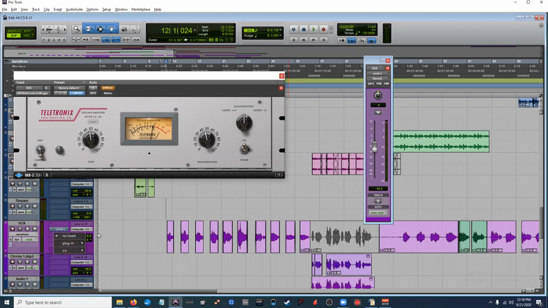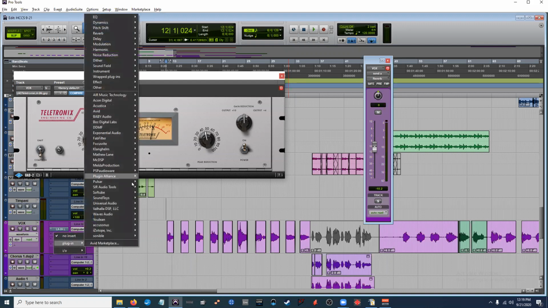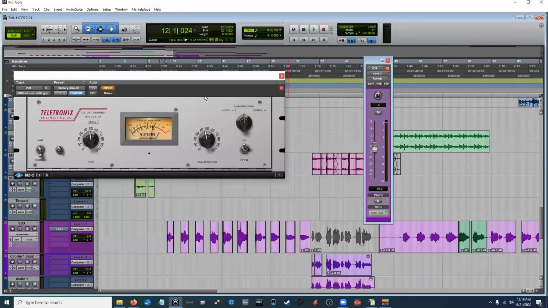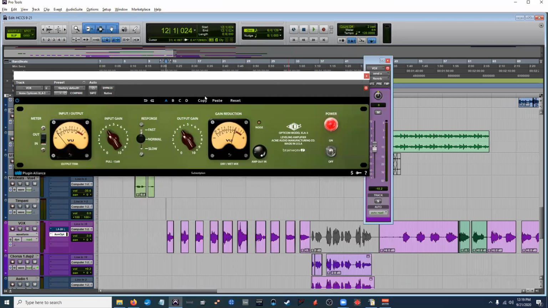But let's look at some other optical compressor. There's another one that I have called Acme Opticon. This is also based off a hardware unit. It gives you a few different options. It gives you some response options. And it works slightly different.